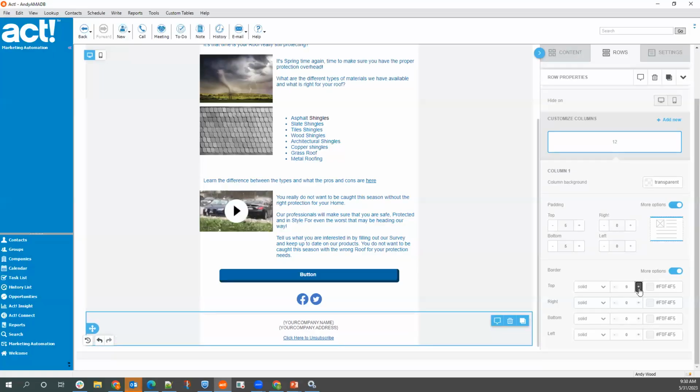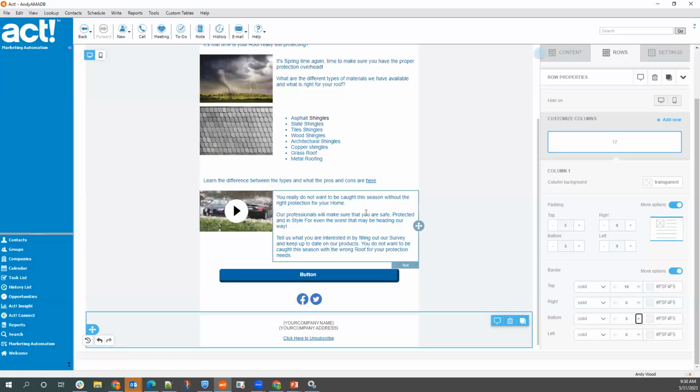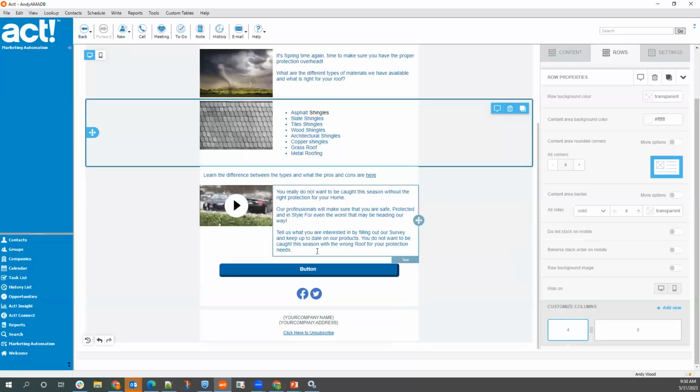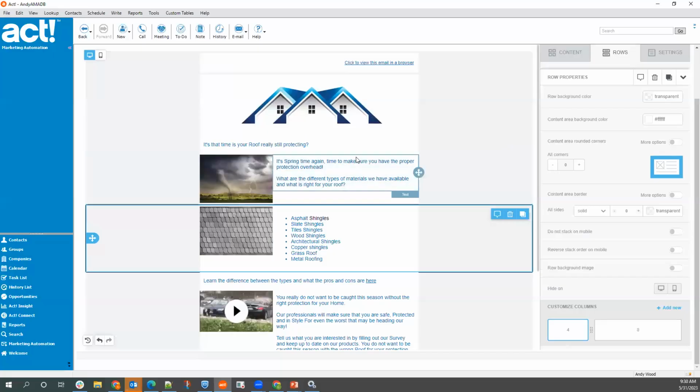I'm going to add a little bit more here to the top. And then to the bottom just a little bit. And then that gives us a little bit of a look like the footer is separate and a little bit away from the rest of the template, and gives it a little bit of a look.